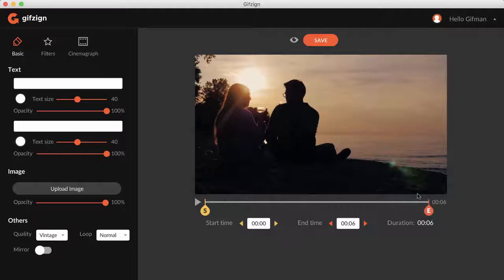And here we have the timeline. So let's start with the timeline because that's probably where you're going to start. So what you want to do is to select the start. So the S is the start time and the E is the end time. So select the start and end time for your GIF. And so let's say the start time is here for me. And you can see the frame changes as you move the start and end time.